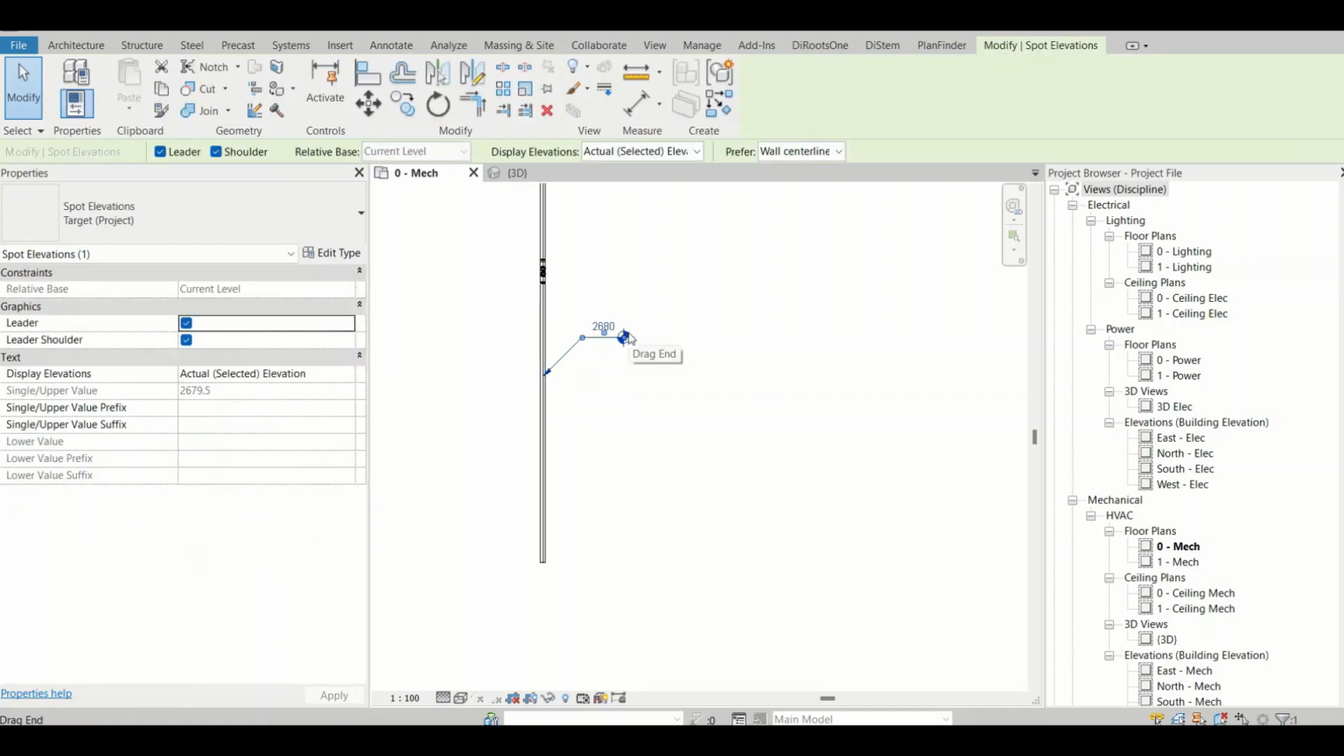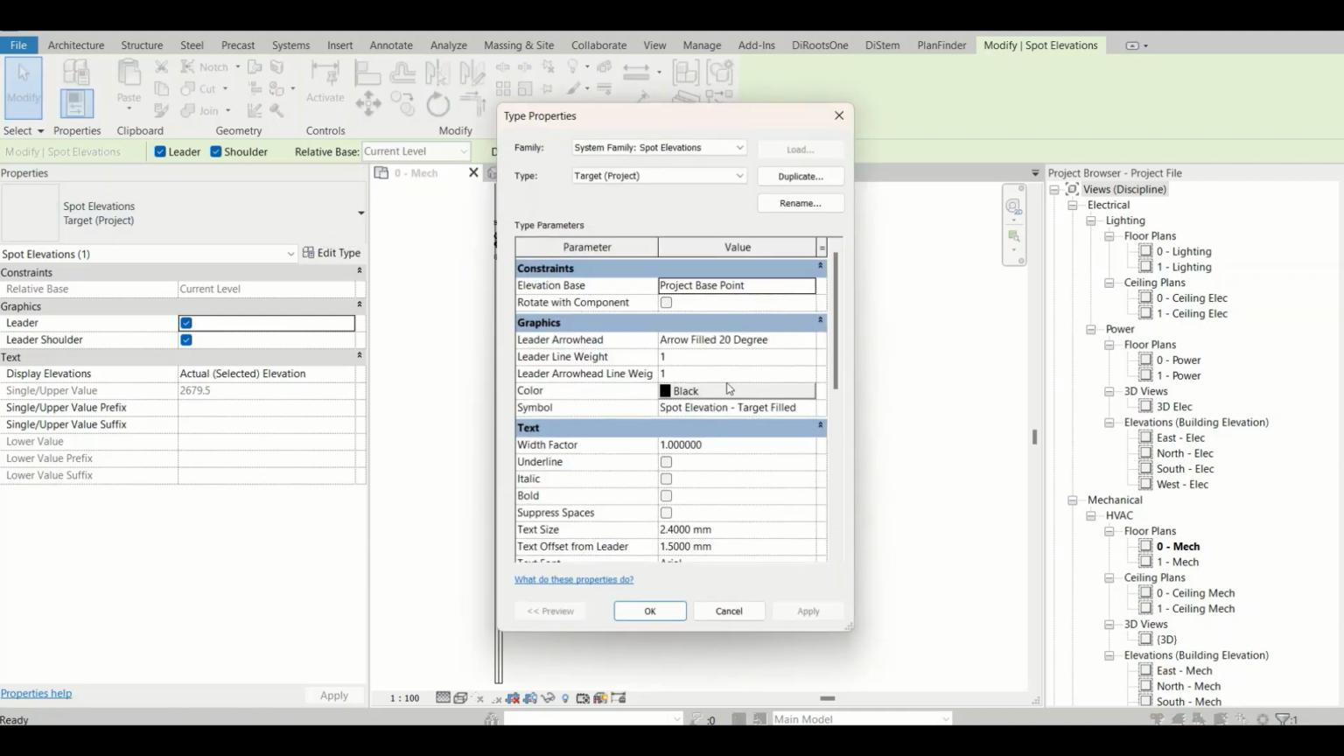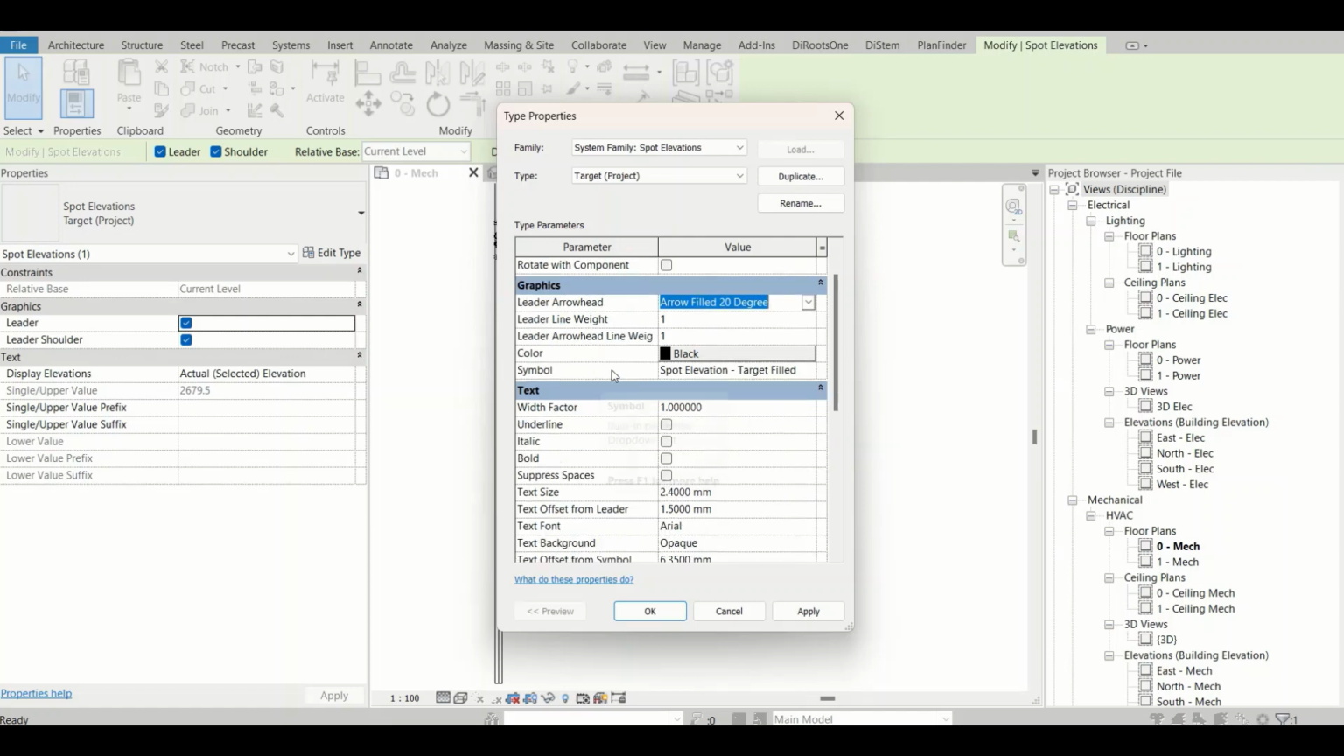First of all, if I click on this particular family and click on Edit Type, there are a lot of options. I'll discuss this one at a later stage because that's a very critical and very important point if you are tagging invert elevation or bottom elevation for your pipes or something like that. So leaders you can change from right here, whether you want leaders arrow filled or not, depends on your requirement. I'm going right now with arrow filled 20 degree. And the most important part is also this one.